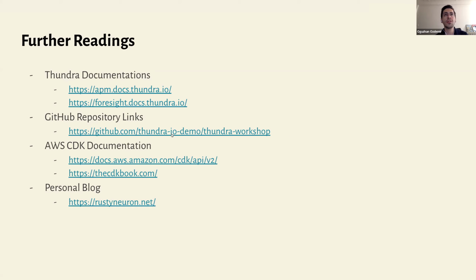go to the Thundra-io-demo organization and see the workshop for yourself. You can deploy it to your own AWS account, which will create an AWS Lambda that's triggered from the SQS and will upload the results to S3. The AWS CDK documentation is basically the best reference out there, so if you want to make any changes to the demo, you can do that and try it out.